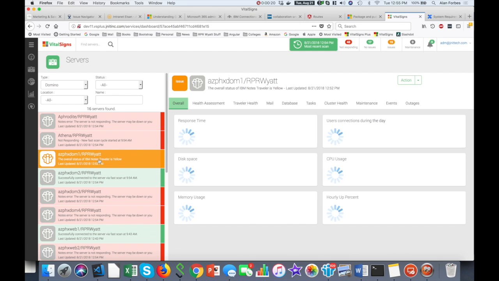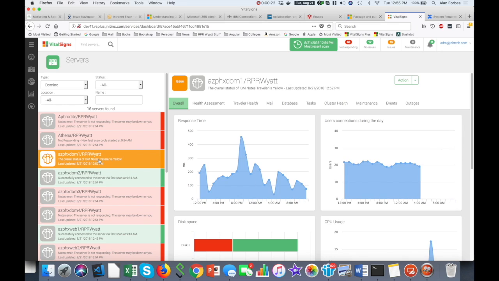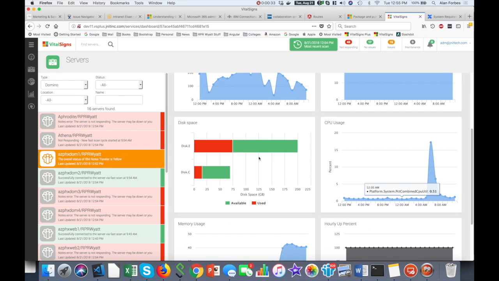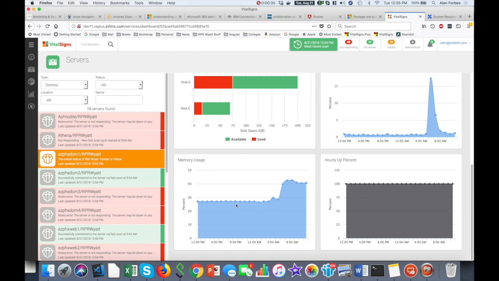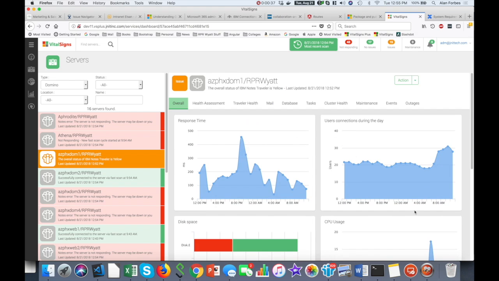Let me click on Dom1. You'll see that when you click on a server, it brings up a detail page about that server. I can see the last 24 hours of response time, the number of users that were on the server. Same thing with the CPU, current disk space, memory usage, and up percent.